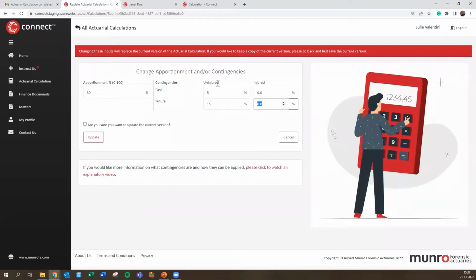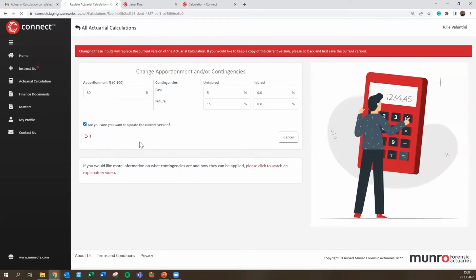So if you want to keep a copy of that previous report without contingencies, you first need to go and save it, like I showed you. You can always remove them again and then see it without contingencies, but it's probably better to not create too many versions of the reports. So, you know, just save them as you go. But yes, I'm happy with that. So I tick yes, I'm happy with updating the version, and I click on update.